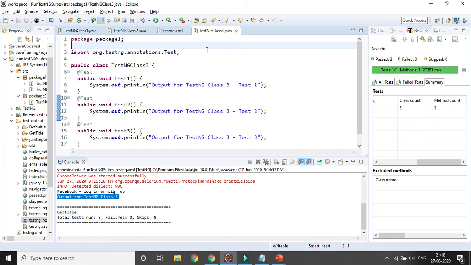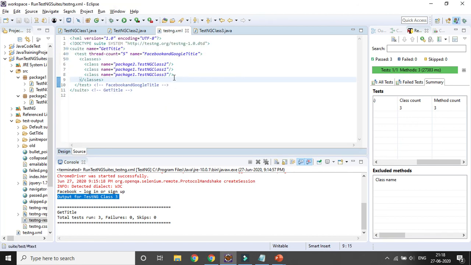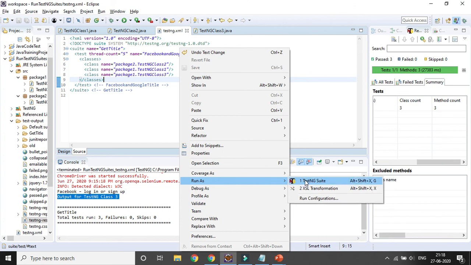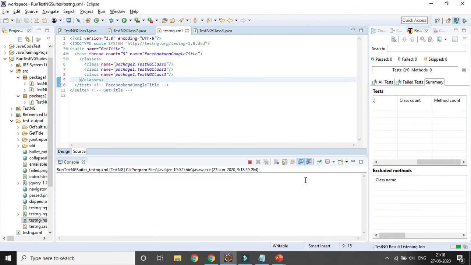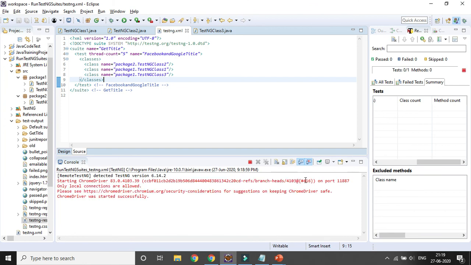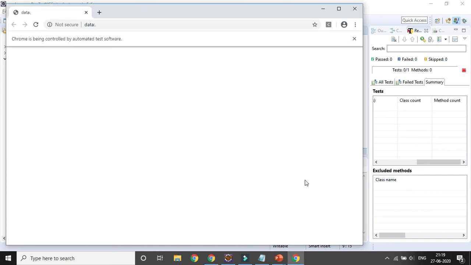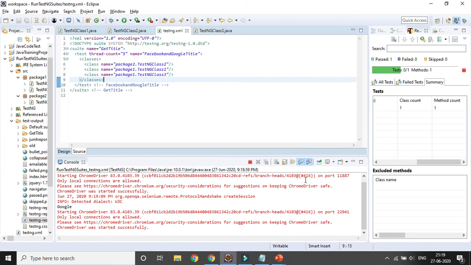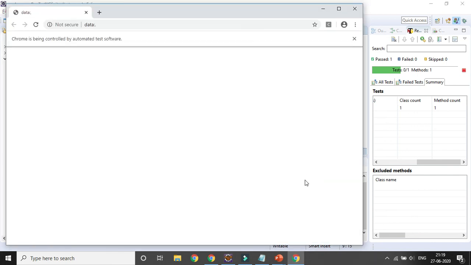Okay, let's save all the classes and let's save the testng.xml. And right now if you want to run it, you can find the option Run As TestNG Suite. If you run it, all the test cases available under all the test classes in multiple packages will be run one by one. First it will try to run package 2, class 2, that is the Google page. And then package 1, class 1, that is the Facebook page.